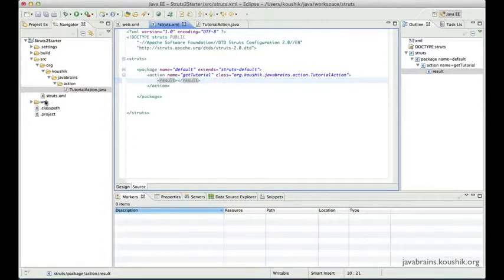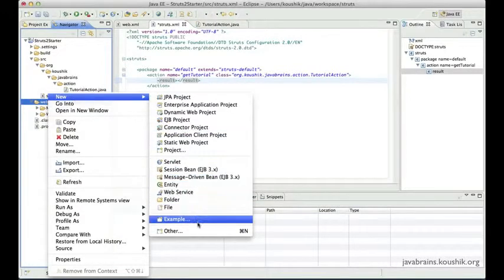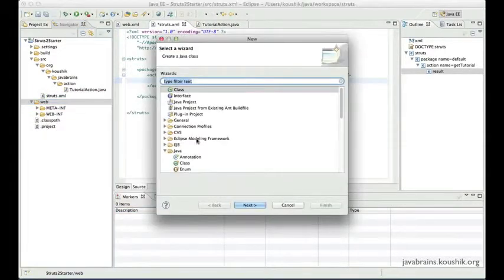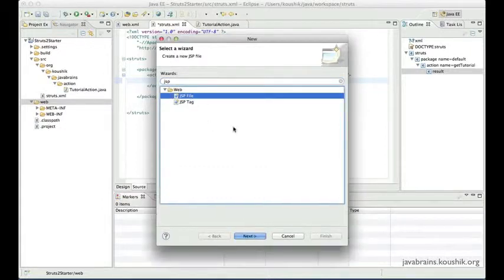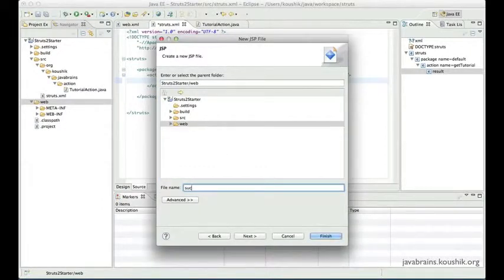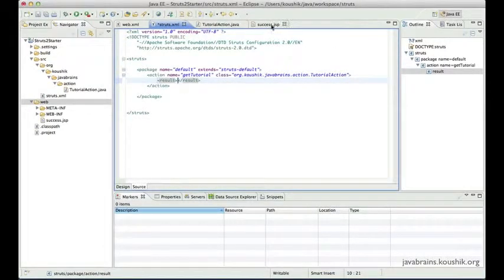So let me create a JSP because we don't have anything here. So I'll say new, other, I want to create a JSP. I'll call this success.jsp. And I will just print success page. Very simple.